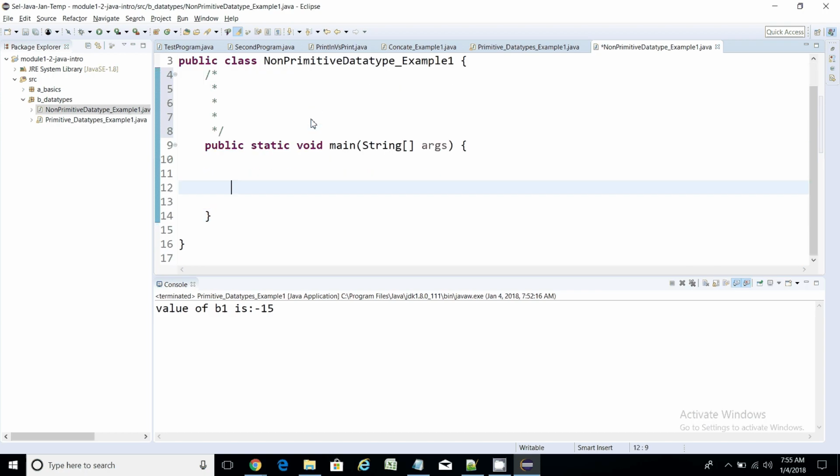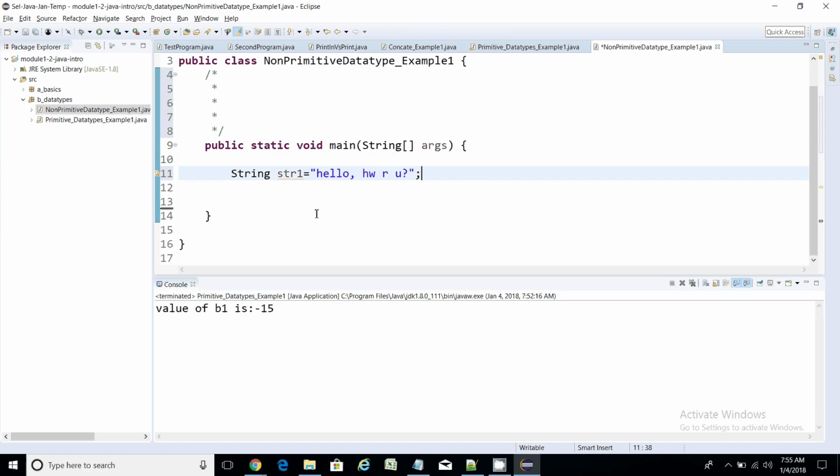Now as I said, if I want to declare any non-primitive data type, a very simple example is String str1 equals hello, how are you. So string is a non-primitive data type in Java. Why it is called non-primitive, and what makes it different from a primitive data type, you will understand over a period of time, not now.